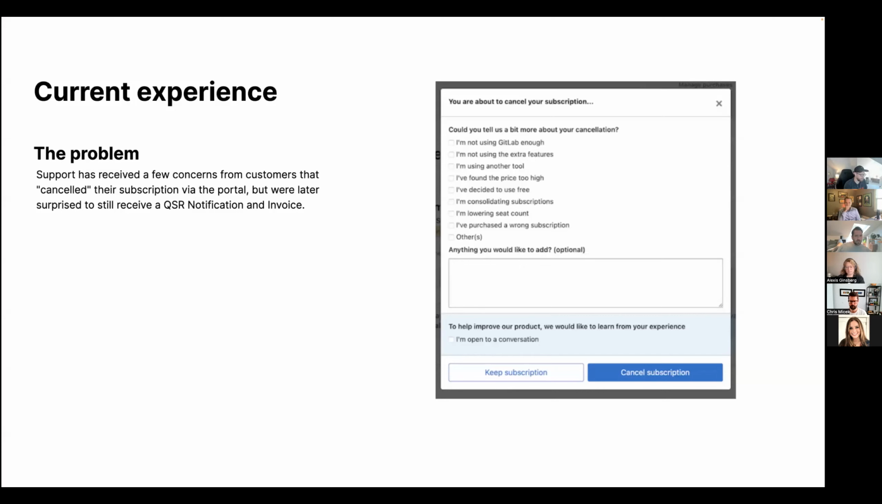So the current experience was this. It is a standard modal that appears when a user tries to cancel their subscription on GitLab. It tells them they're about to cancel. It asks them for a bit more information, so they can select one of these multi-select options here, for example, why they're not continuing their subscription. They can also add some content. We've also got at the bottom an option to opt into a conversation for a callback, and then we've got buttons that let us keep the subscription or cancel.